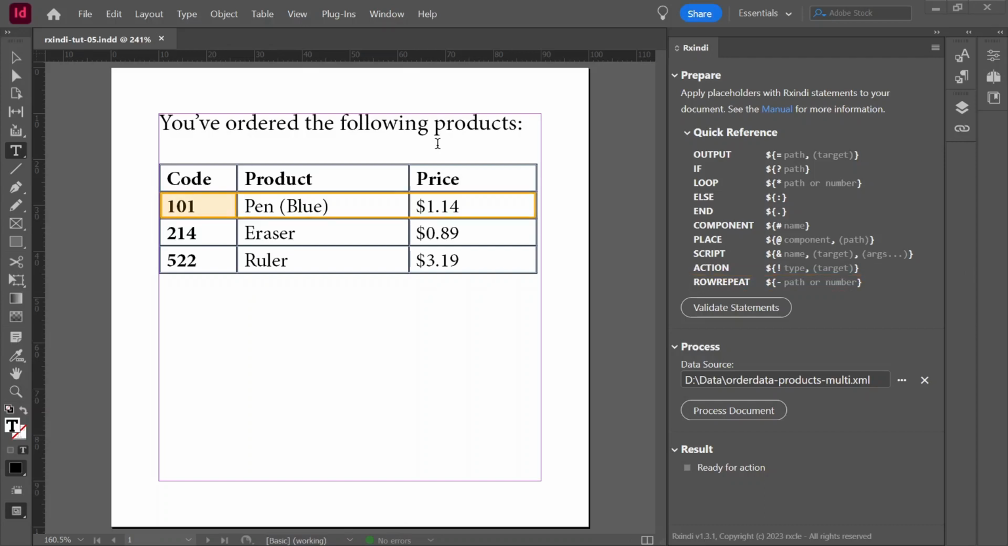You put the row repeat statement in the first column of the row you want to repeat, based on data from the input file. The path argument works exactly the same as it does for the loop statement. It can point to either an element containing child elements, or to a number. The row will be repeated that number of times. If the number is 0, then the row will be removed on processing.